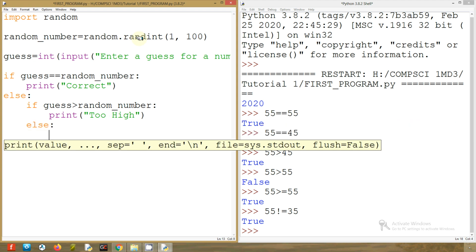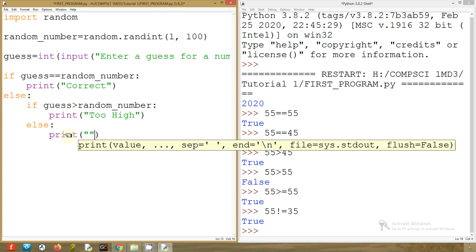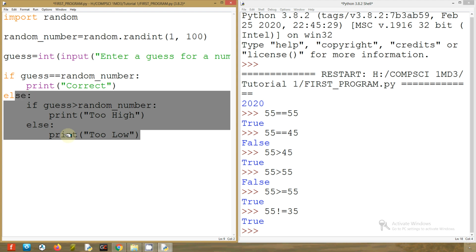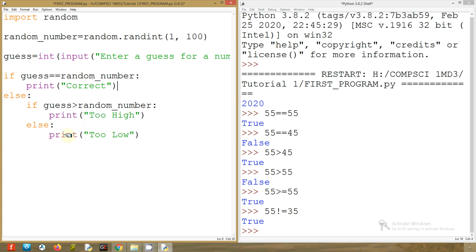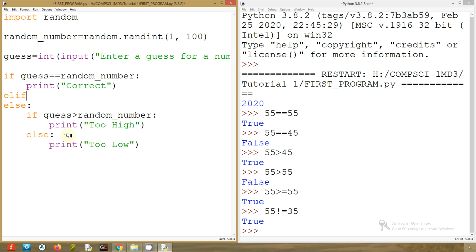Else, and of course, so we have 3 options, one of which is correct, the other is that the guess is too high, then of course you know that the only other possibility is that the number is too low. So this is a totally legitimate way to write this program. Perhaps an easier way is to use something called the else if statement. So the else if statement is just another if statement that only runs if the previous if statement was false. But unlike an else statement, we can add a condition.